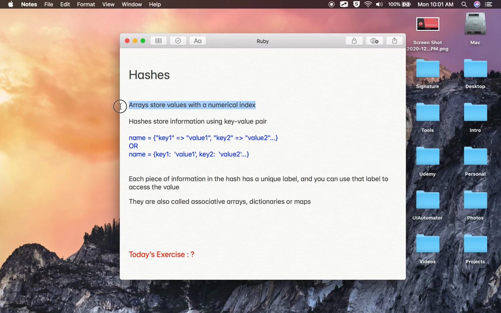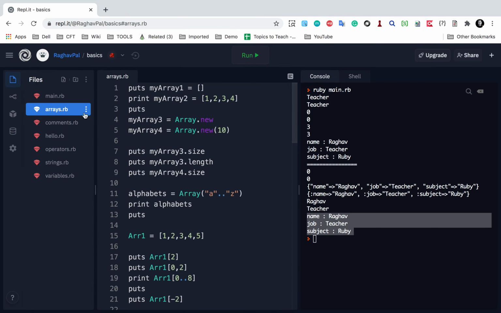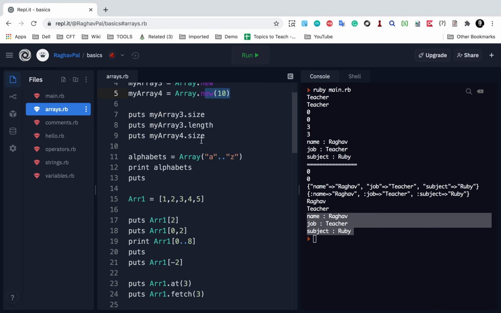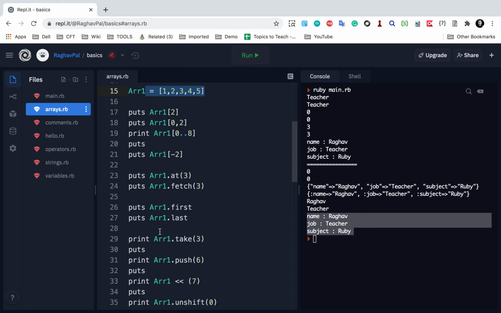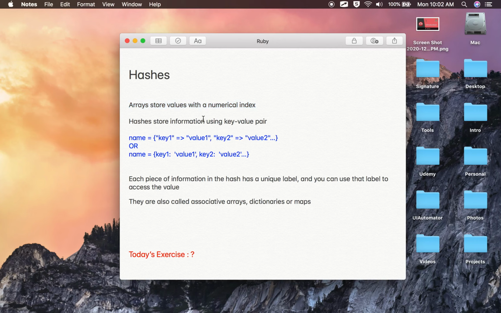So we have seen arrays in the earlier session, and arrays store values with a numerical index. If you remember, in the earlier session we learned about arrays, and if I go to the arrays script here, you can see all these are stored with a numerical index, and that is what we use to access the elements of an array, whereas hashes store information using key value pairs. So a hash is also a structure in Ruby to store data, but it uses key value pairs to store the information, and this is how we can create hashes.